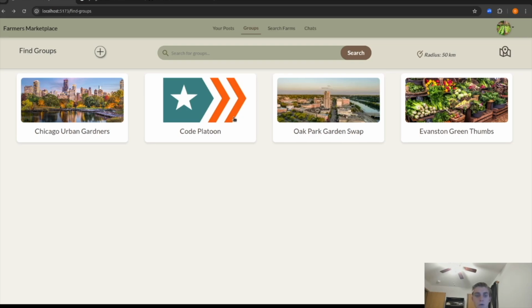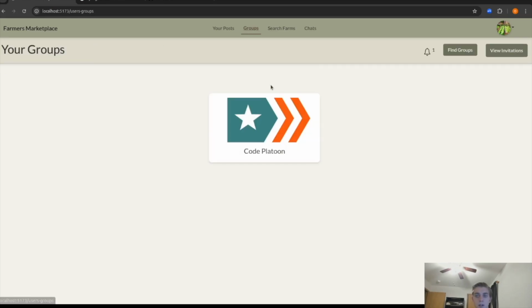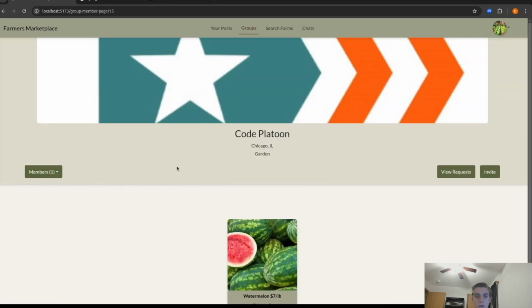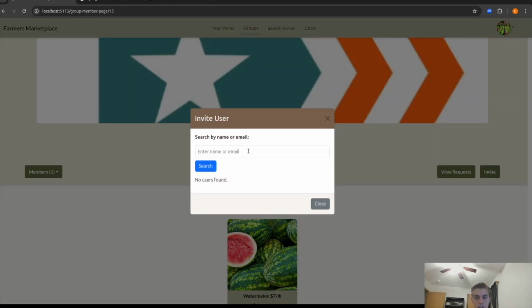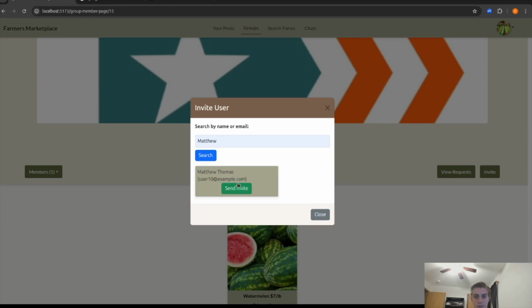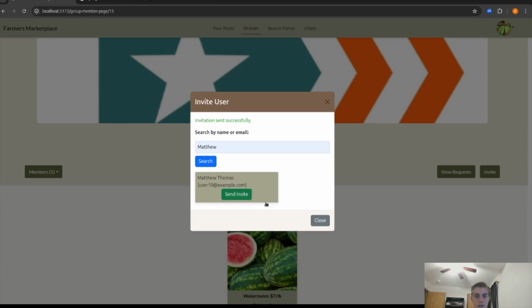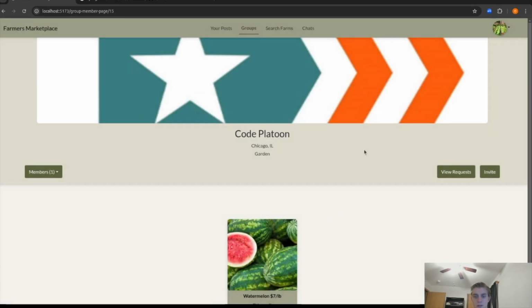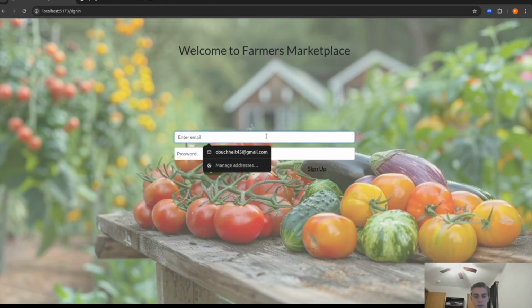Next, we'll go back to our normal groups page. We'll go to Code Platoon, and then we will invite somebody, the same person that is the admin for the group we requested to join. You can put in either their name or their email as search parameters for this search bar, and you can send the invite to that person. We will now sign out. We'll sign in as Matthew.